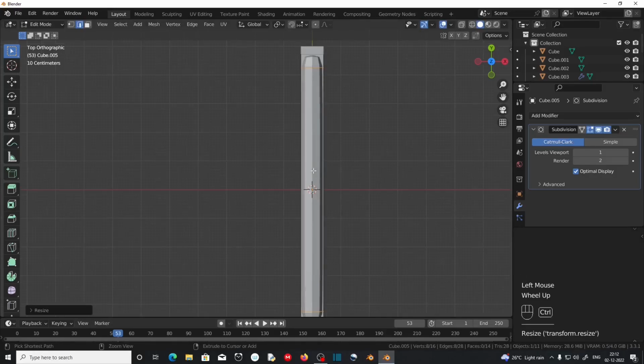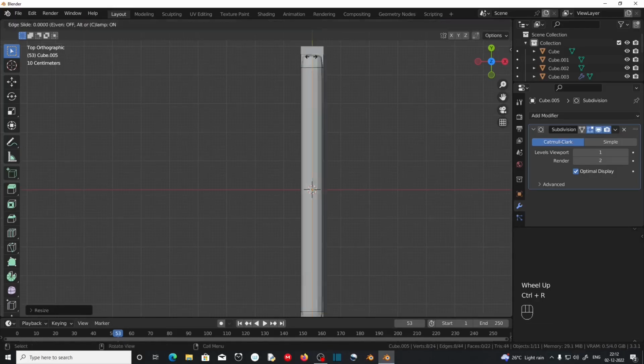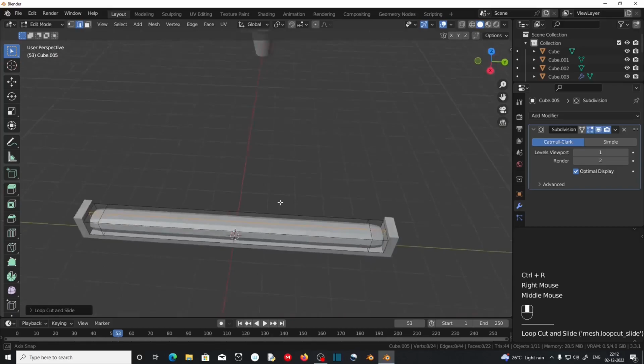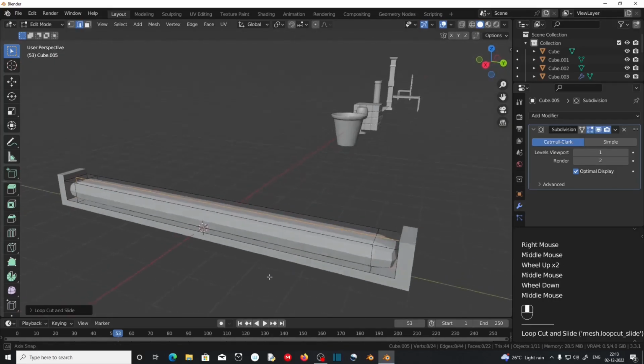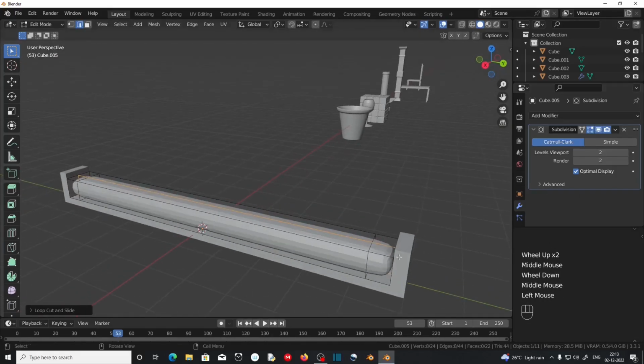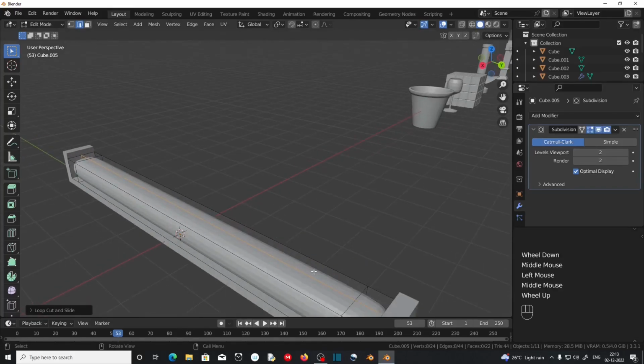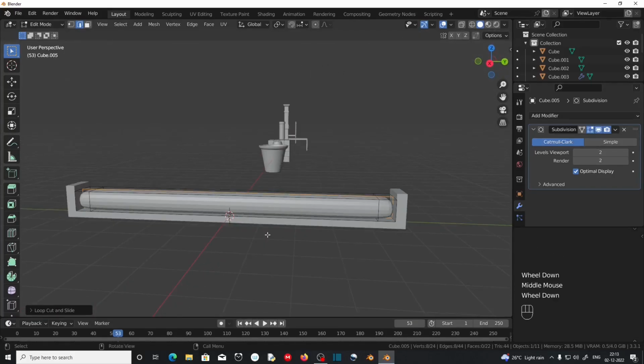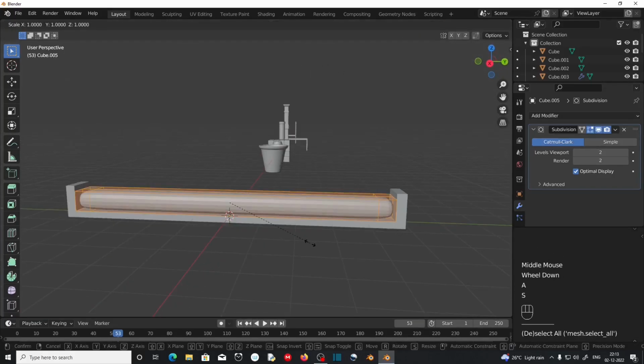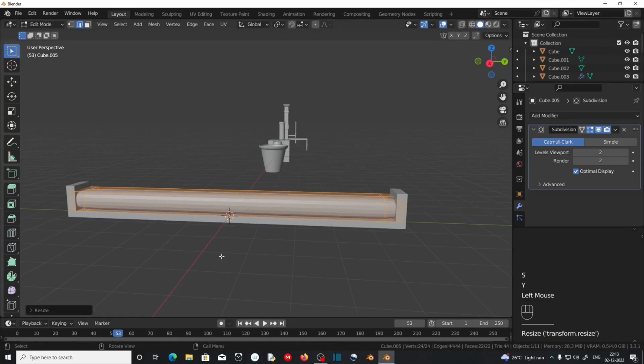Now place a loop cut in the center, Ctrl plus R, left click, right click to cancel any movement. As you can see, it's looking good. You can increase the number to 2 to make it more interesting like this. Select all using the A key, S to scale, Y to scale and place it inside this one like this.